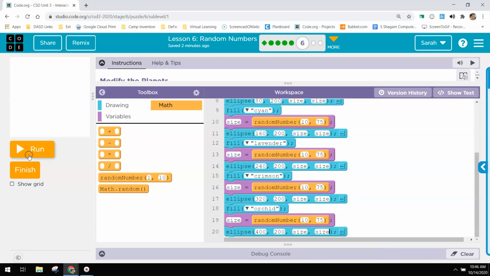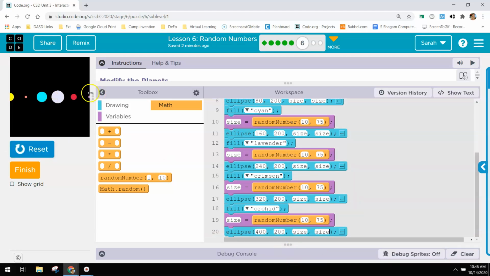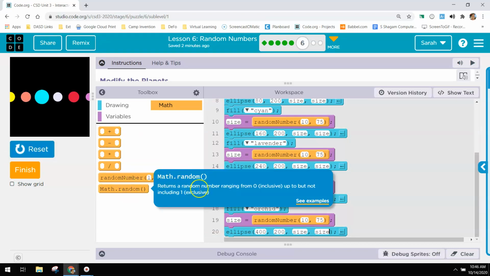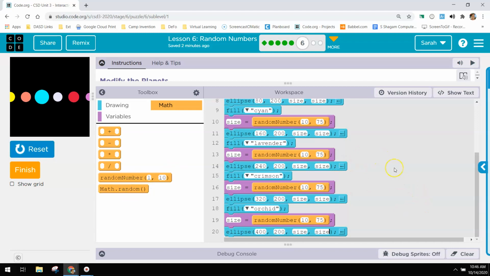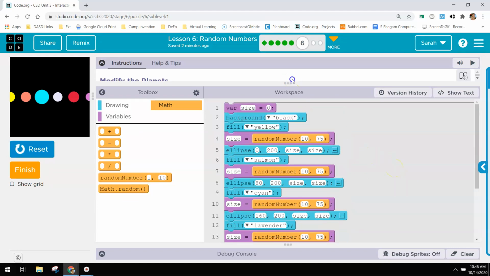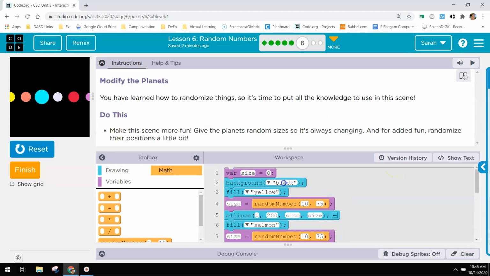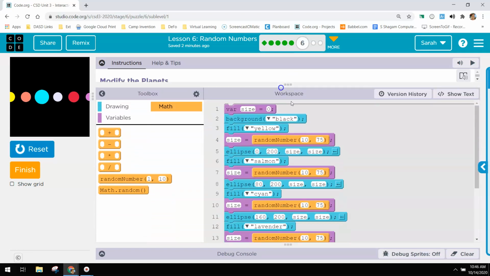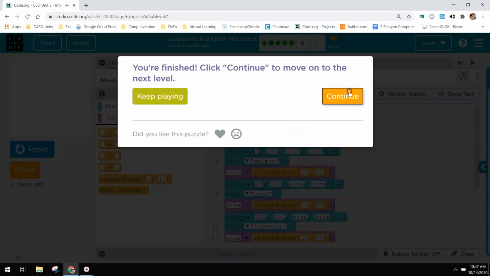So now each time I run this, they'll have different random sizes along the line. One of the other things it said that you could do is give it a random location. I would give it maybe just a random Y location, but you could do random X or Y location and have it do this same thing where it was an X and a Y and change that each time.